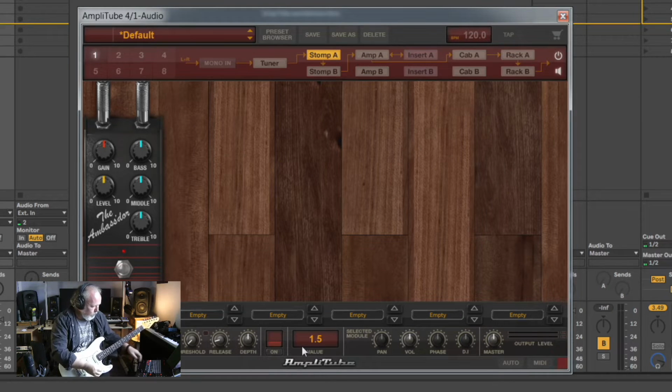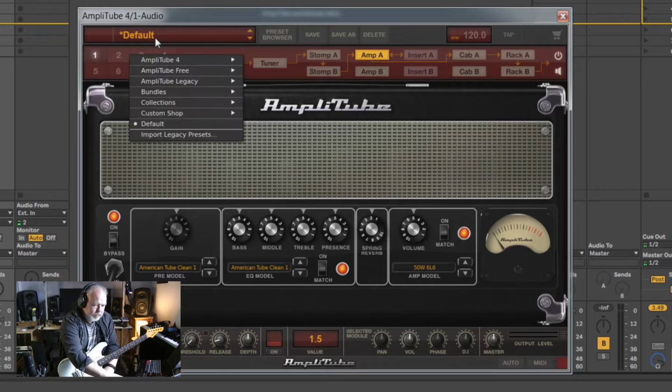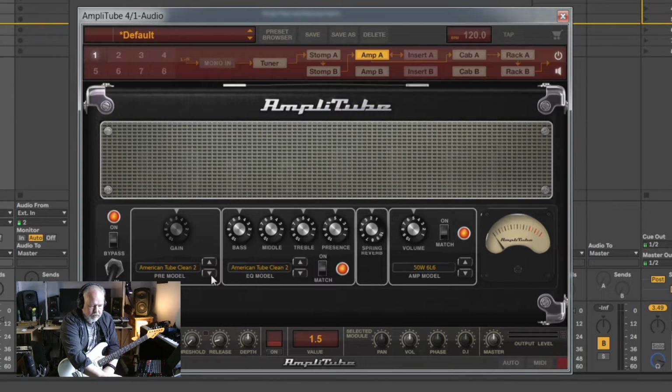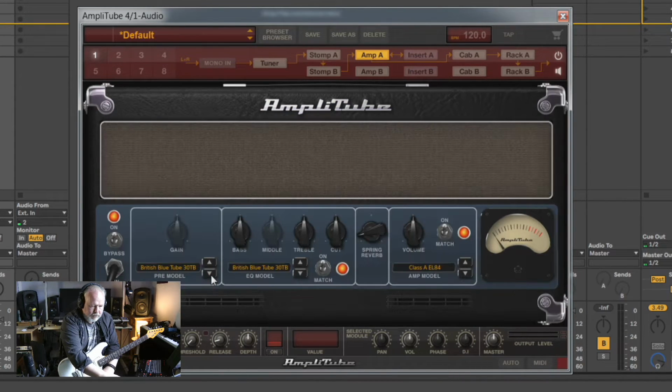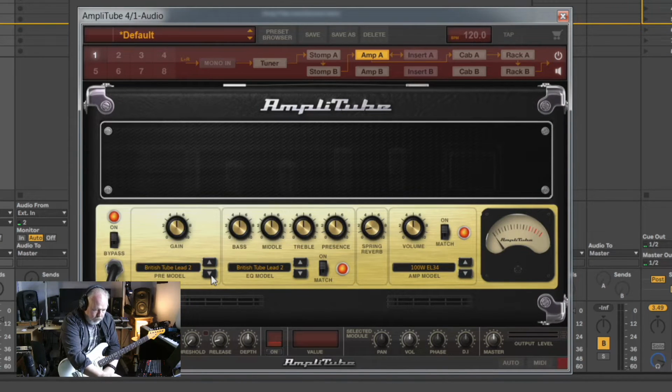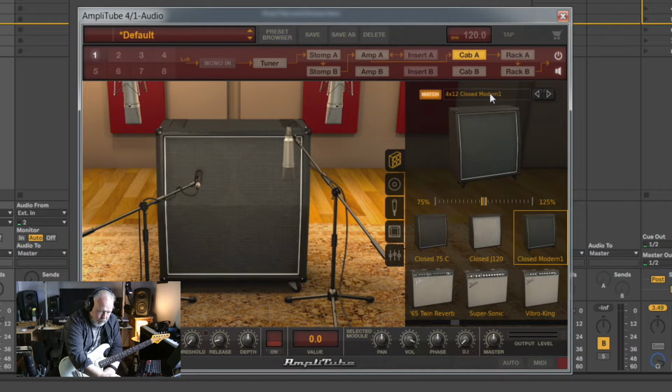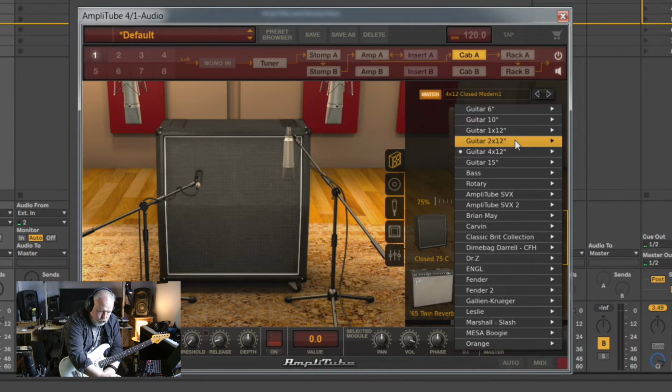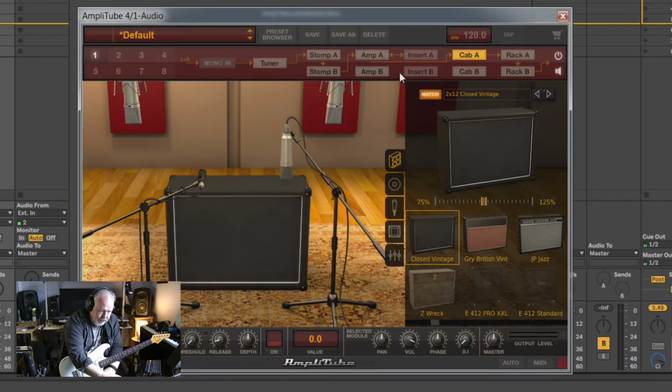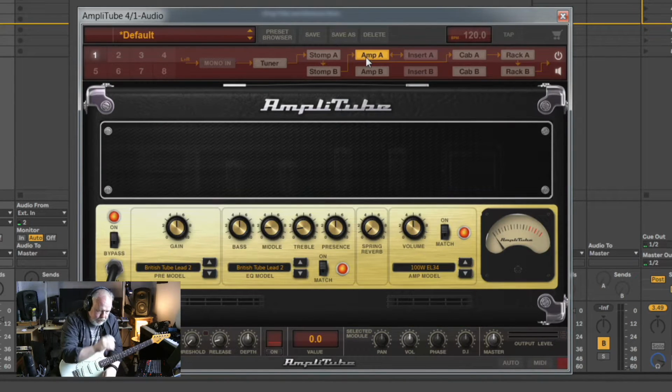Again, I'll get rid of that reverb. Sorry folks, I've gone to the wrong app. Just give us a moment to go back to this. Yeah, okay. Treble back, middle back, spring reverb off. 212 closed vintage cab. Let's see what we've got there.